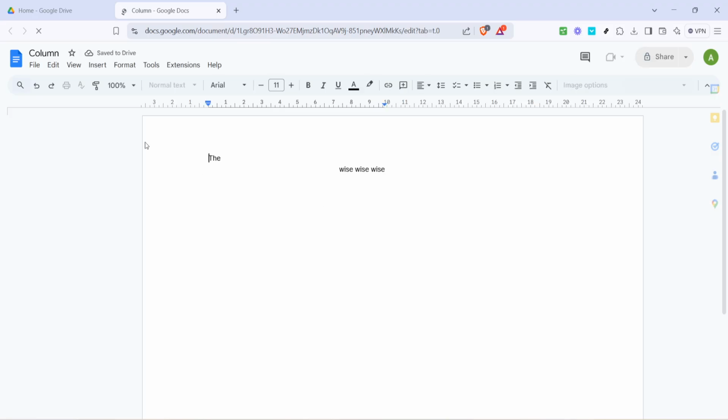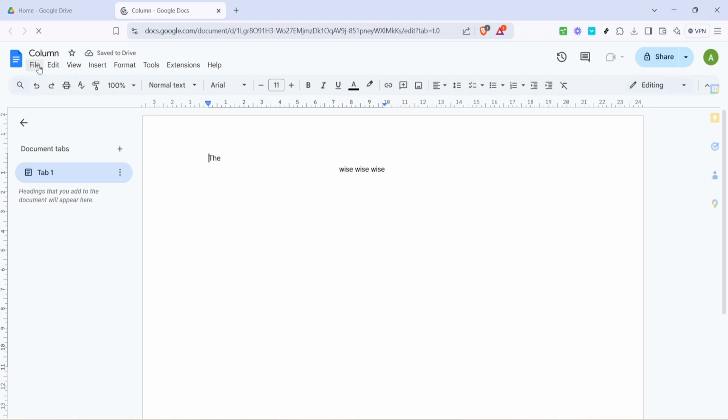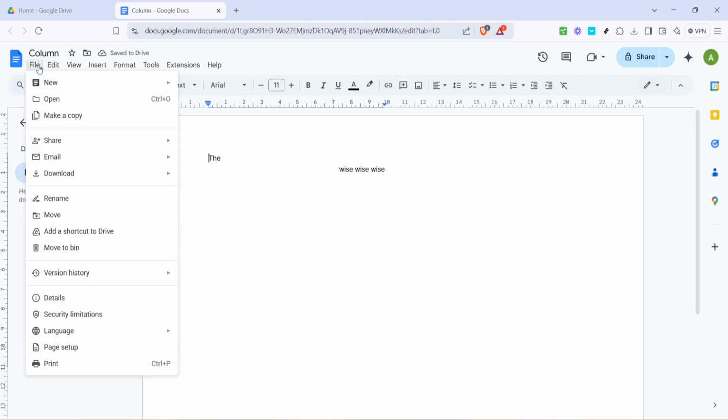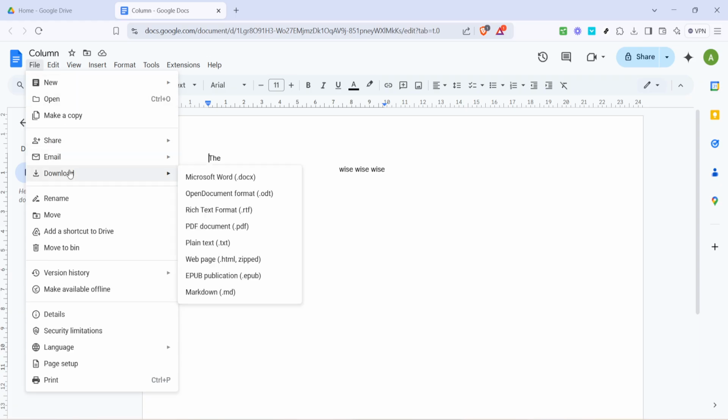To do this, navigate to the top left corner of the screen and click on File. This will open up another drop-down menu. Hover your mouse over the download option. You'll see several download formats you can choose from. For a Word document, you'll want to select Microsoft Word .docx. Clicking on this option will prompt your browser to begin downloading a Word version of your PDF document.